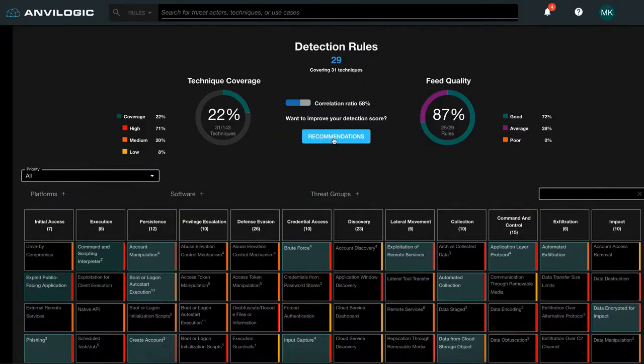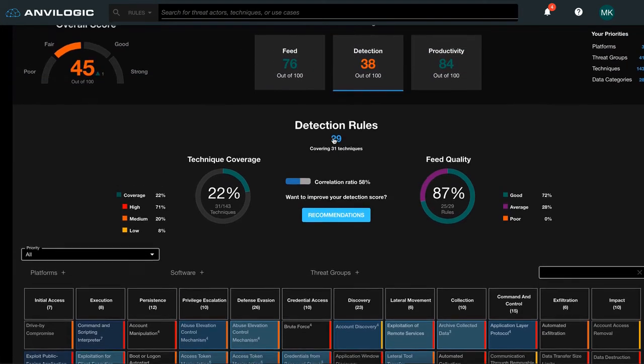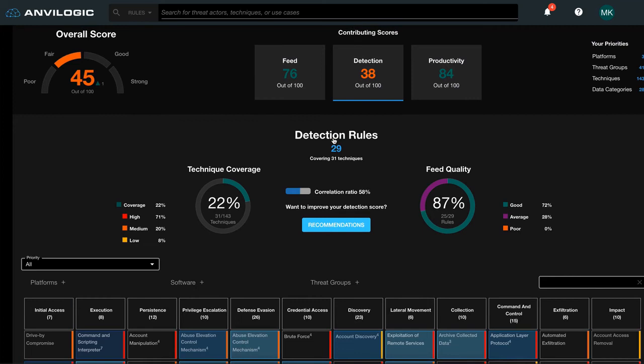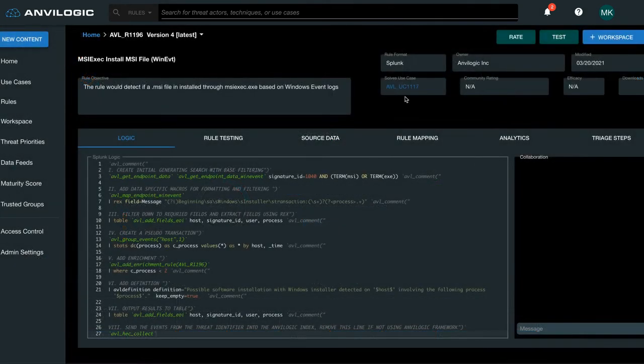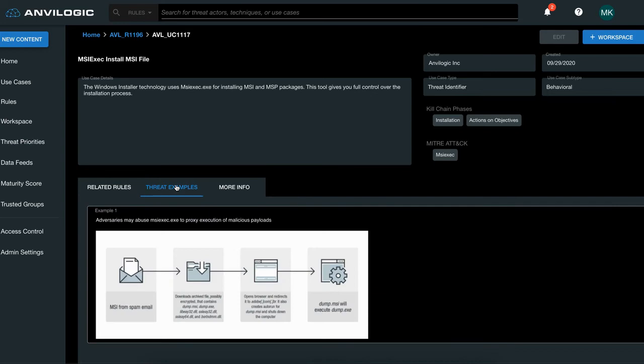The platform also gives you recommendations so you can know where to start and what direction to go in order to create rules and alerts that you should focus on. Based on your priorities, quickly and easily deploy a rule, see examples of the threat, which can come in handy as a quick reference, or if you have new people learning security on your team.